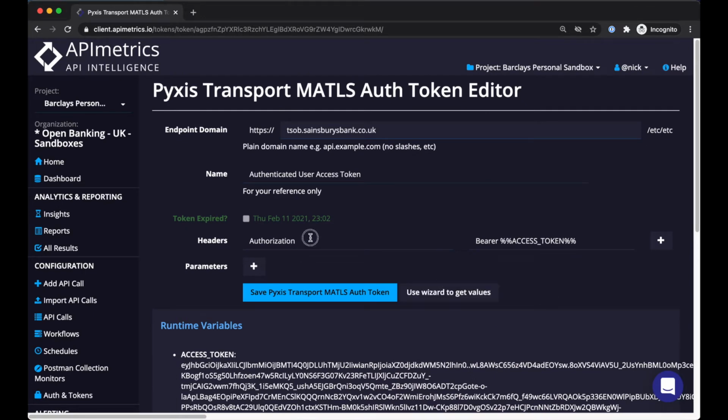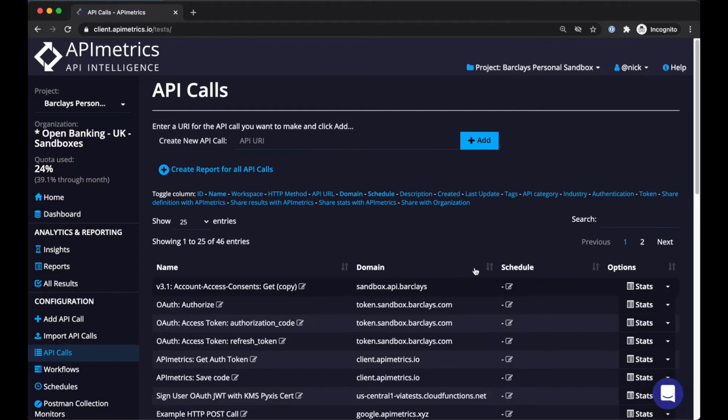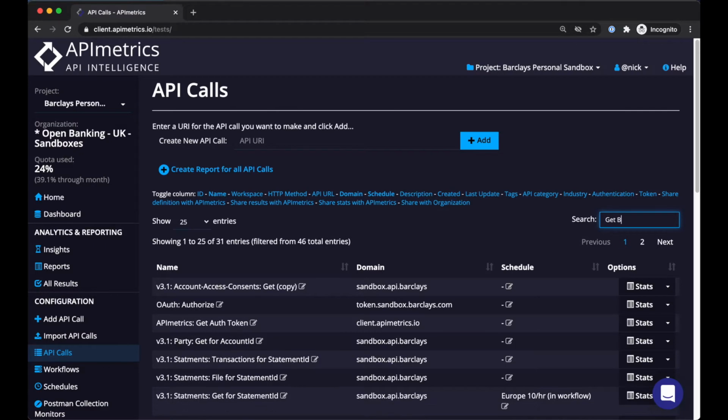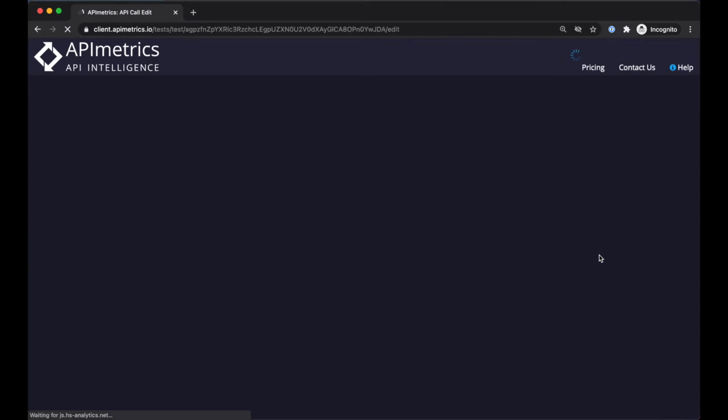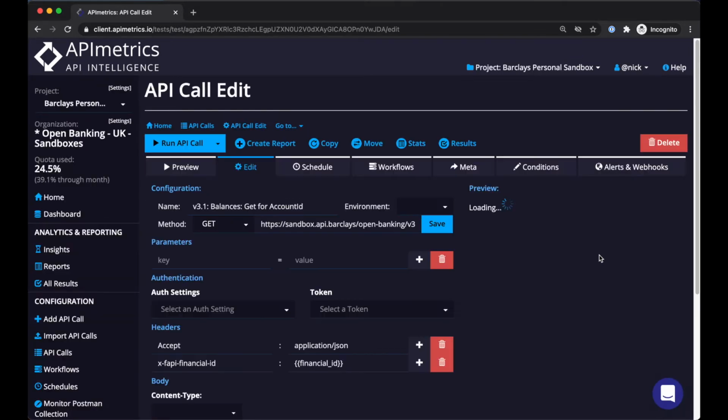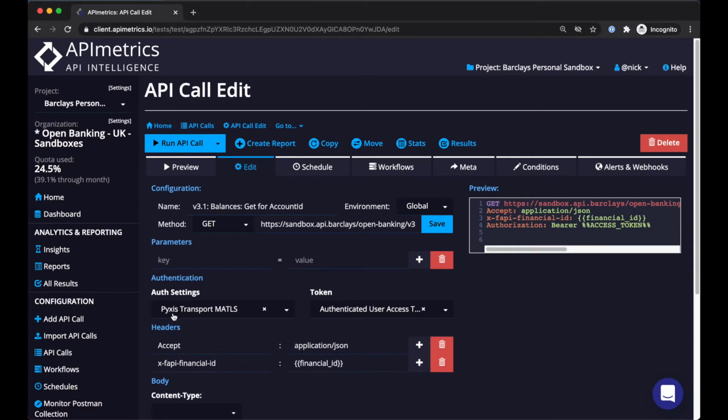You can see here the headers are just using the access token as a variable. So in the API calls that use this, so if I go to the API calls, see here we're using the authentication setting and the token. And in the preview it just shows you the variable access token.